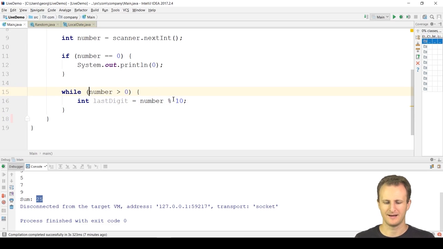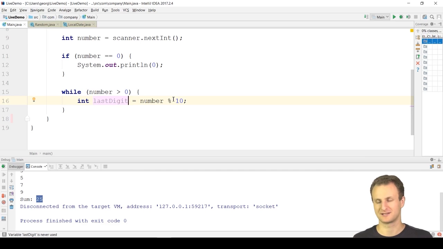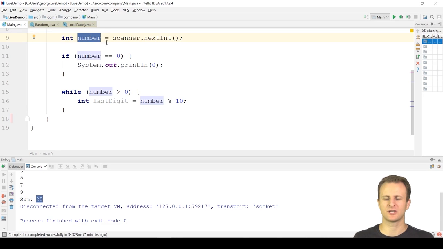So while number is different than 0, while it's larger than 0, and that would work for positive numbers, of course, but it would actually work for negative numbers too. It's pretty much the same logic. You can test it out so you can see for yourself.